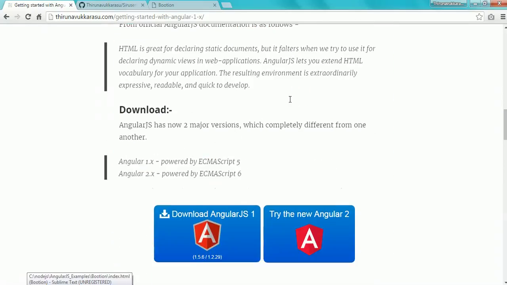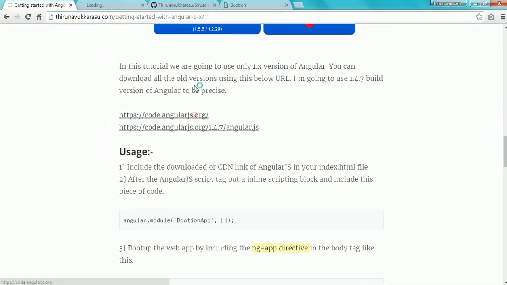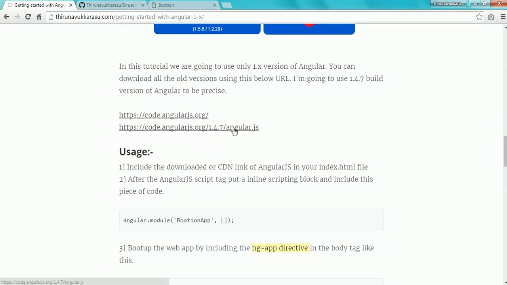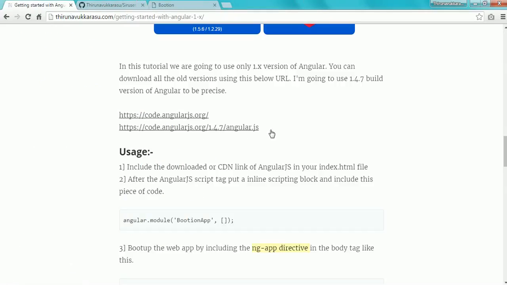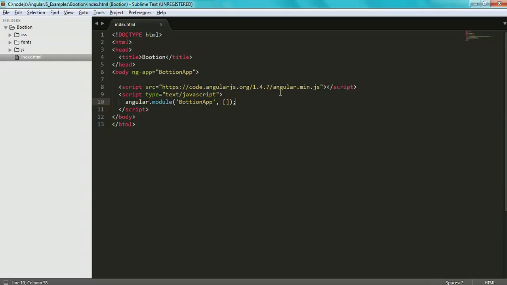So go here. You can just see this here. Whatever I explained here, you can get to know what 1.6, 2.6 are, and the link where you can download all the previous versions. Or if you want to use AngularJS 1.4.7 just like me, you can use this. If you want the minified version, you can mention minified as well. So the first step, you have to include this in your script tag at the bottom.